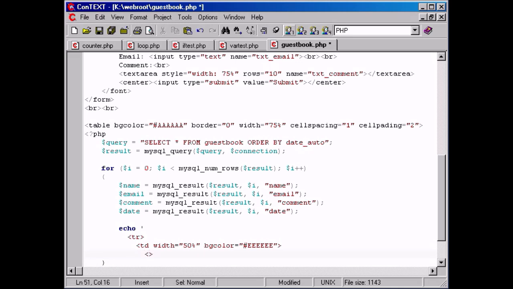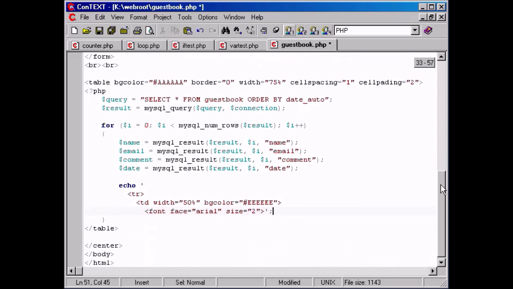and go ahead and give this a font as well. And here, that'll be the end of the first echo, because after this we're going to do another decision, using an if statement.